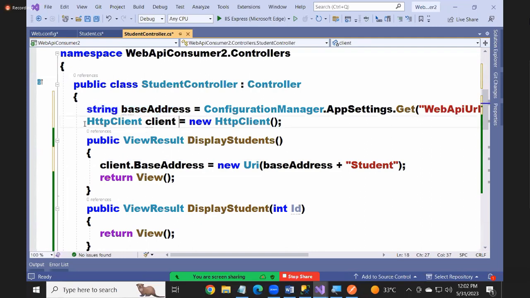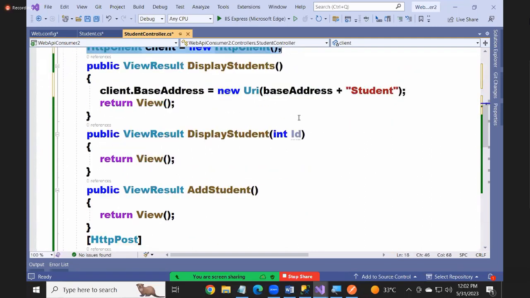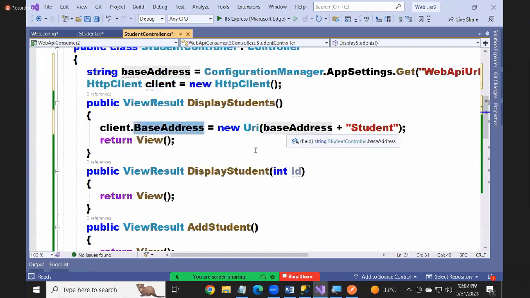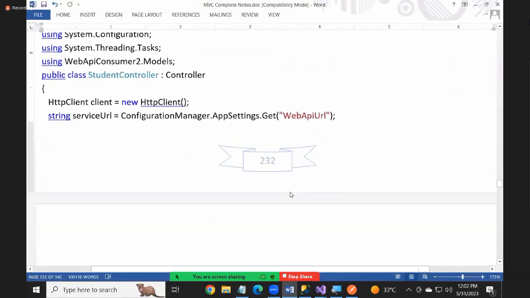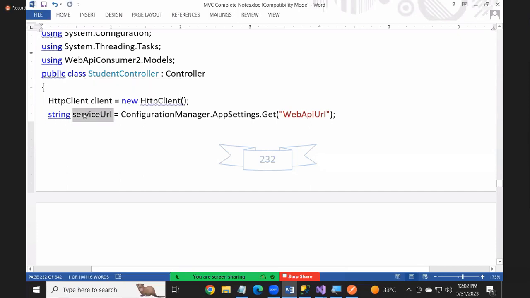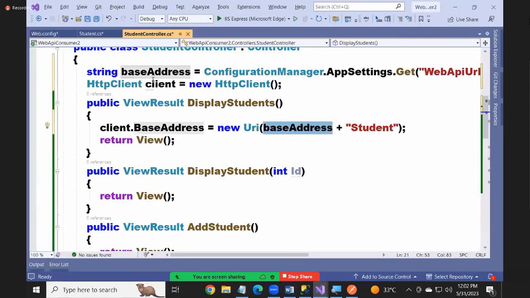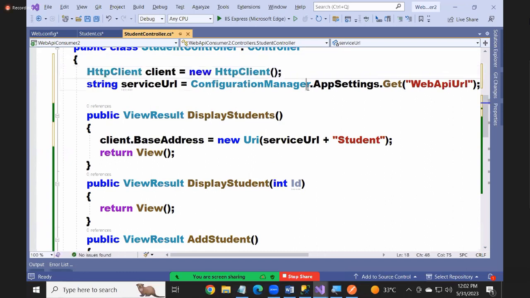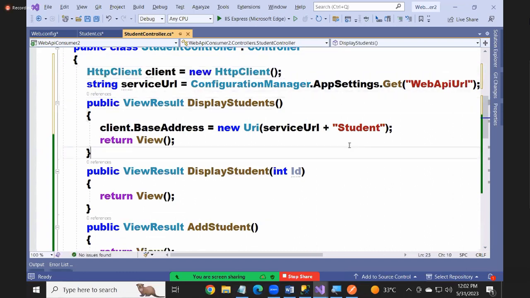Second step, HTTP client. And now you need to pass some information to it. What is that? Base address. What is the base address? Is equals to new URI, base address plus student. What name I given here? I given a service URL. Anything, no problem. Names don't matter there. Okay, now. Fine. What next?